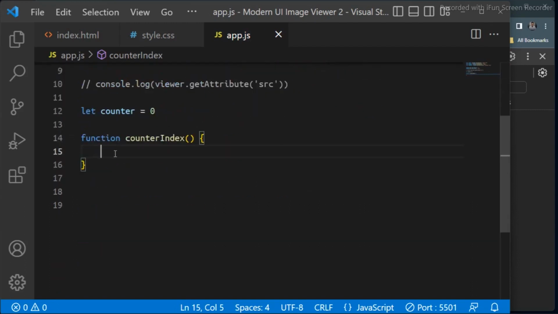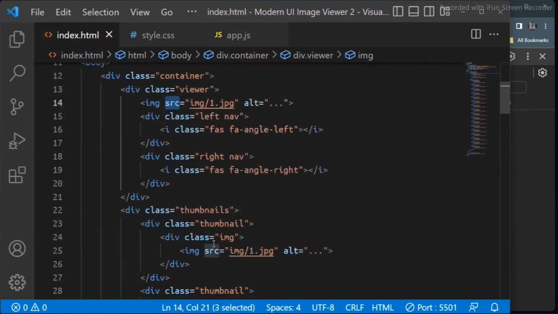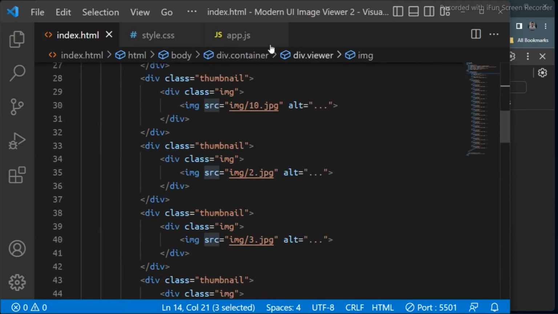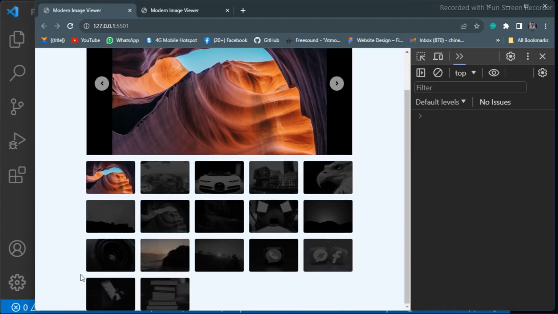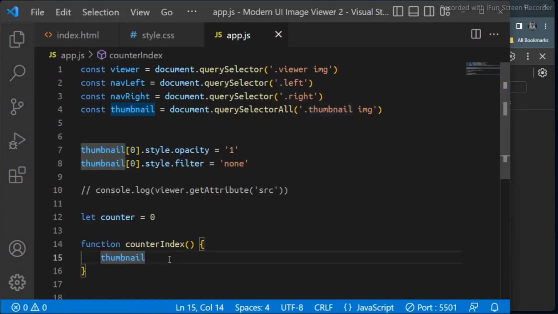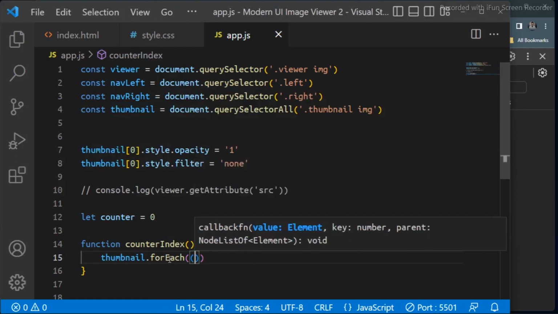Then within the function, I'm gonna bring in this thumbnail, that's this guy here. Mind you, the thumbnail is more than one image, it's the series of these images here, the whole lot of all the images in this place. So we're gonna say thumbnail.forEach. This is one of the ES6 array methods for looping through a collection of elements.